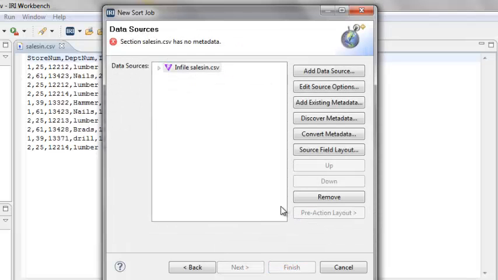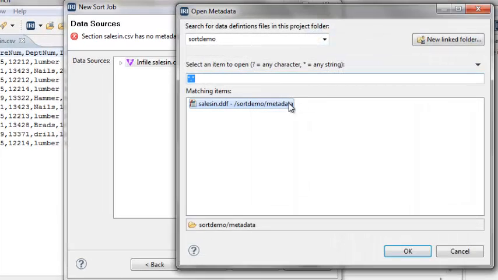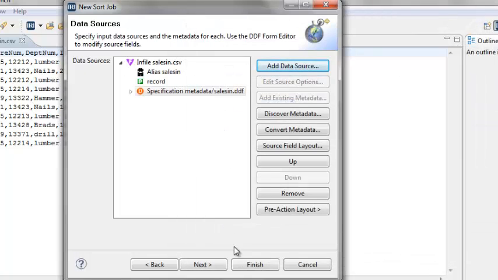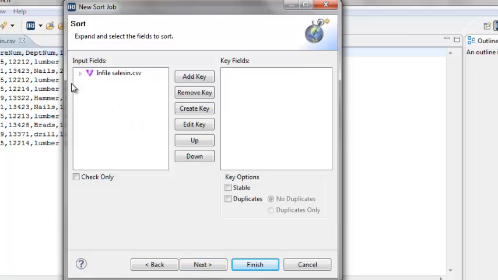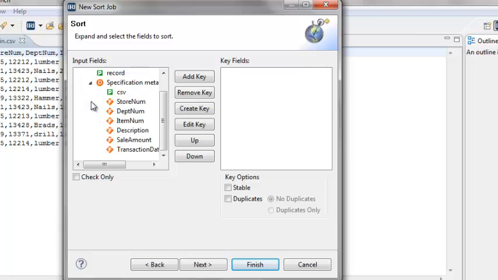In Workbench, I previously created a metadata file that defines this input file. Click Add Existing Metadata. Double-click on salesin.ddf. Click Next. Now expand the file icon, then the specification metadata icon to display the names of the input fields. Now we can select the keys for the sort.